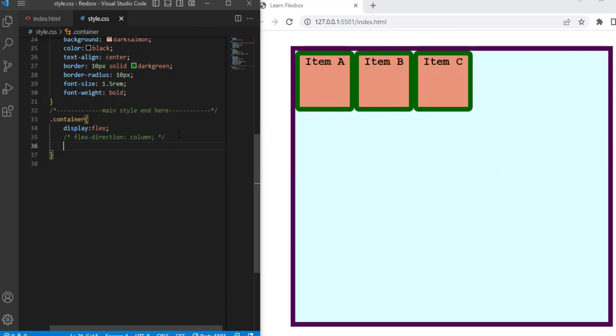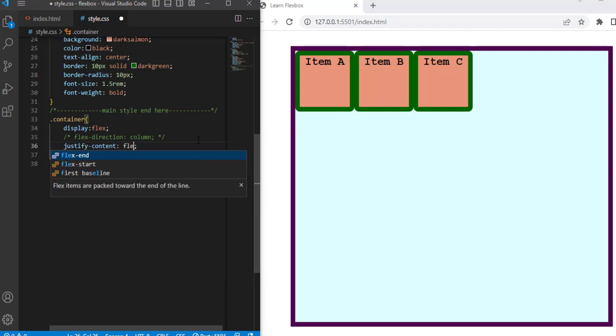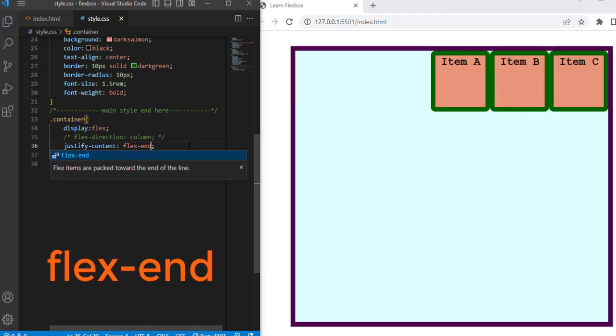Now, knowing the direction of our main axis, we can align our items along the main axis with the justify content property. The default value for this justify content property is flex start. As you can see here, nothing happened. But if we set justify content to flex end, our items will be pushed to the end of the line, just like this.